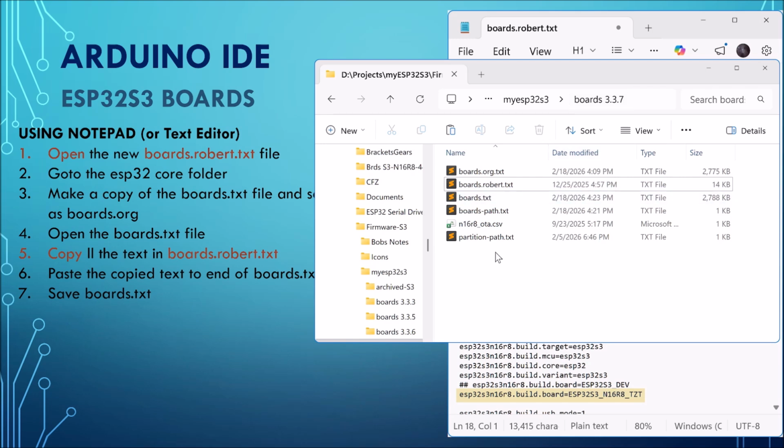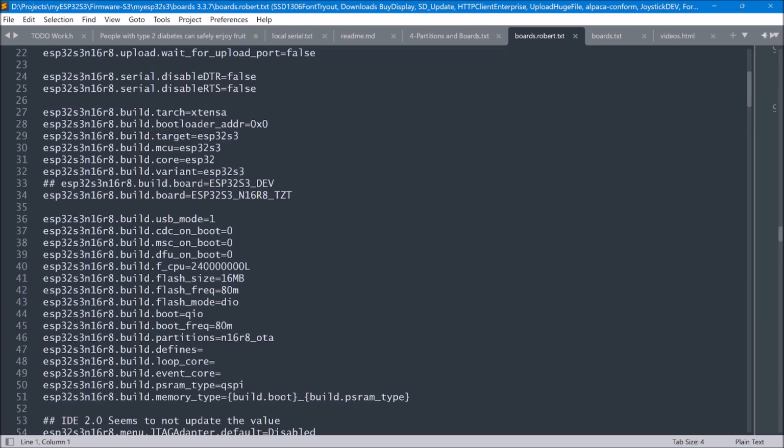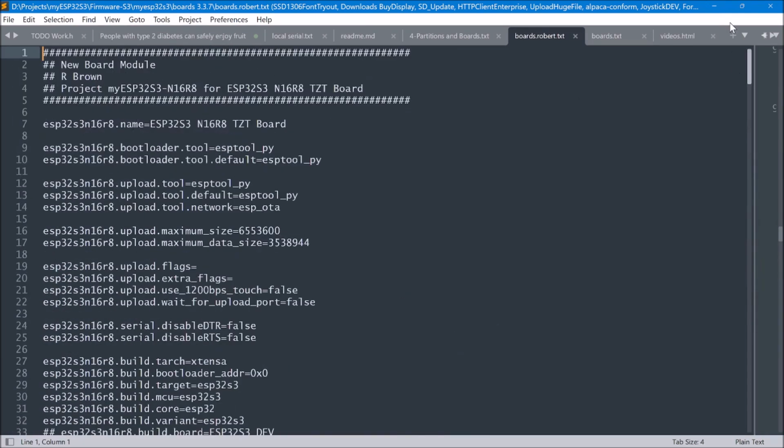And in this folder, there are a number of files. I've got the original board file here from previously, and other stuff. Partition folder we've already discussed. This boards.robert.txt file, I need to open this up, and so here it is. We've got a whole lot of stuff in, okay.